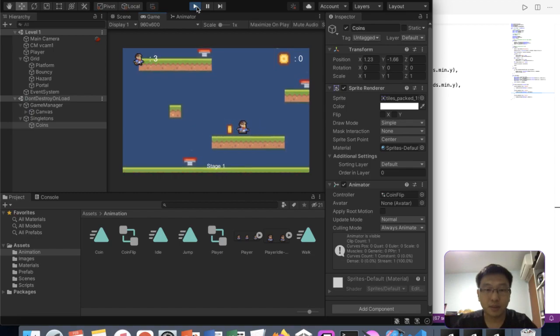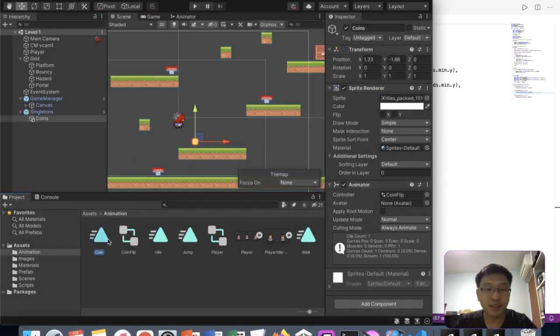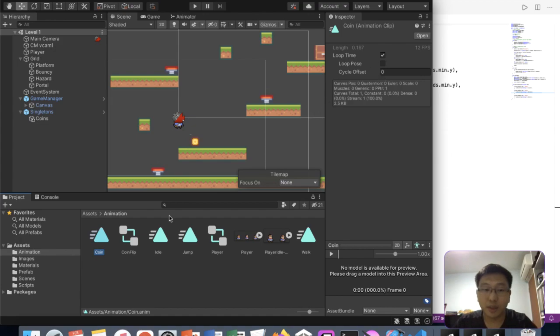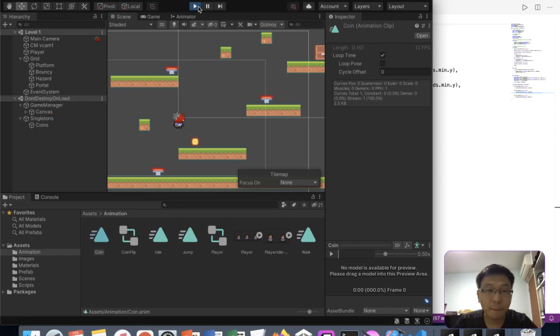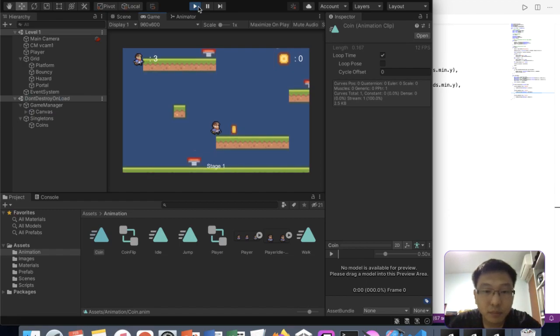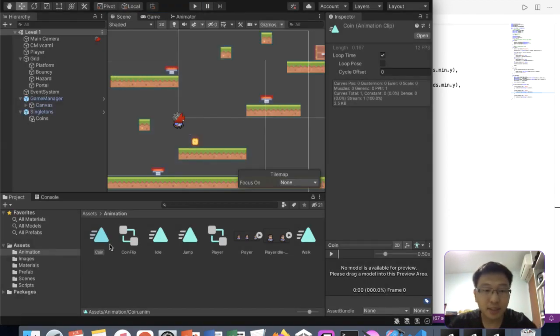So you see, it's actually moving a little fast. Let's see whether we can reduce the speed, maybe 0.50. So this will make the coin animate slower. Still moving a bit fast. So maybe you want 0.14. Let's take a look, see whether it works.